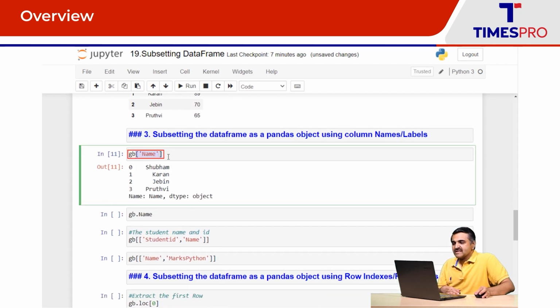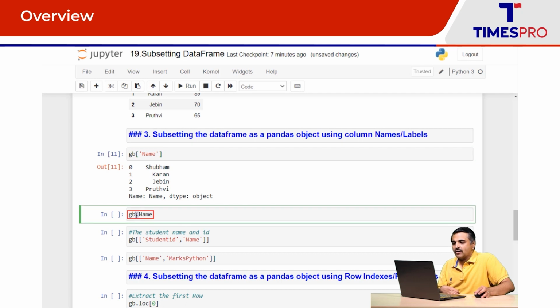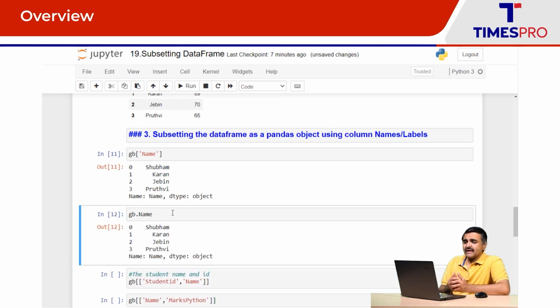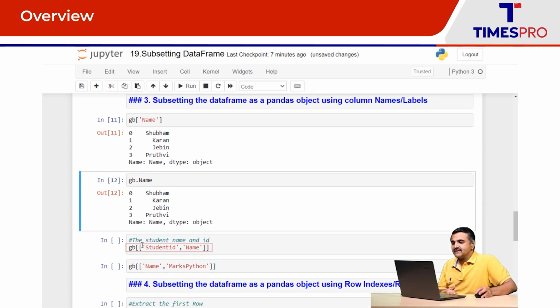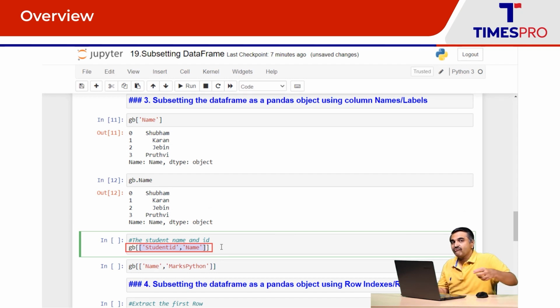Instead of using a subscript, I can even use a dot operator. gb.name is going to give me all the values in the name column. Suppose I want to extract both the student name and the student ID, then within the subscript I have to specify these column names as a list of values. So student ID, student name as a list within the subscript.